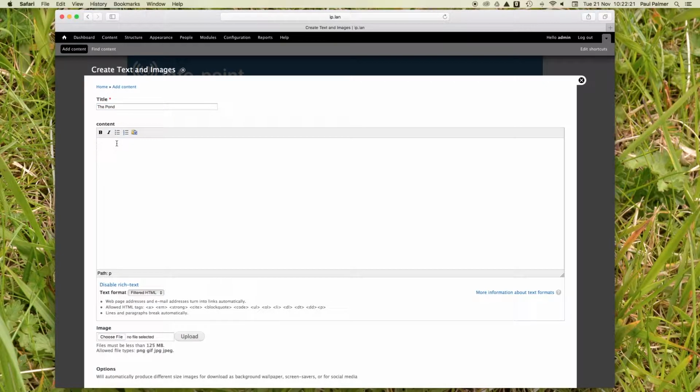We can enter some text. There's some simple editing here. If you're going to paste content in, do use this button because it takes all the horrible things out that Word and other word processors put in. This content is about the pond, so we say the pond is important for garden wildlife.